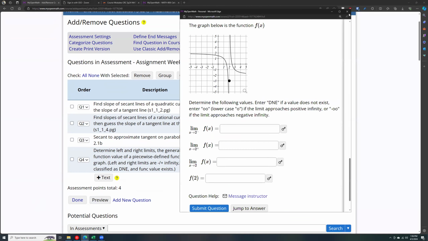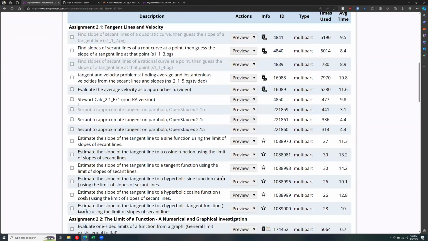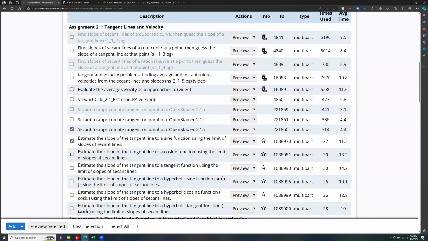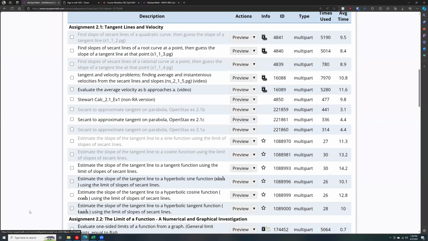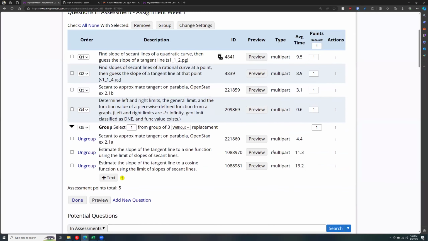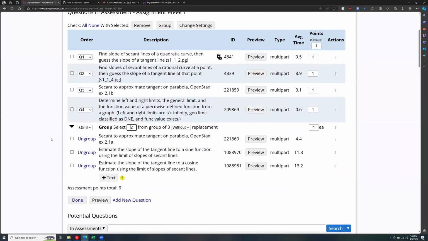You can also add groups of questions if you're interested. So if I go down here and I select maybe these 1, 2, 3, I can click this up arrow and add as a group. And when I do that, you'll see question number 5, it picks one of these 3. If you want it to pick 2 of those 3, there you go. It picks without replacement, which means it picks 2 different problems from that bucket of 3.